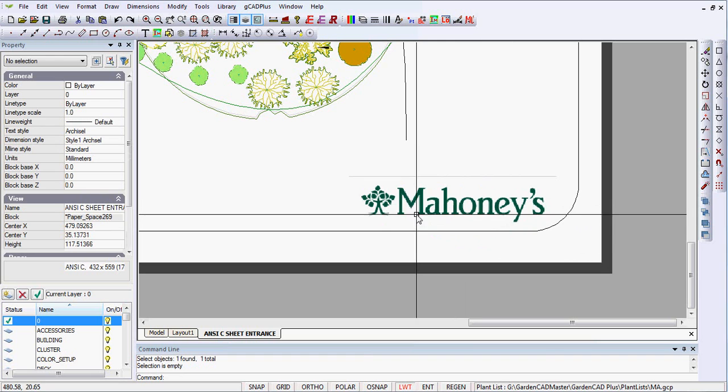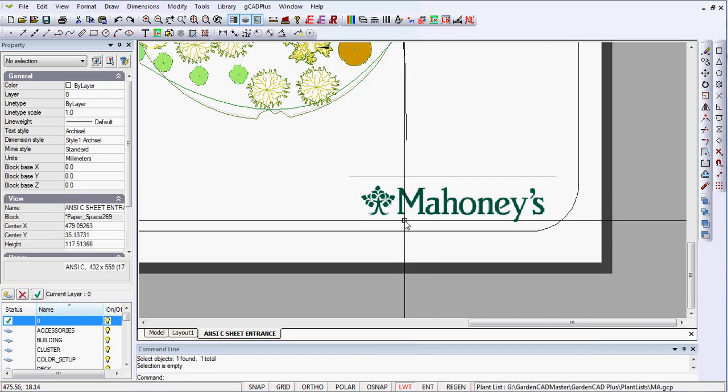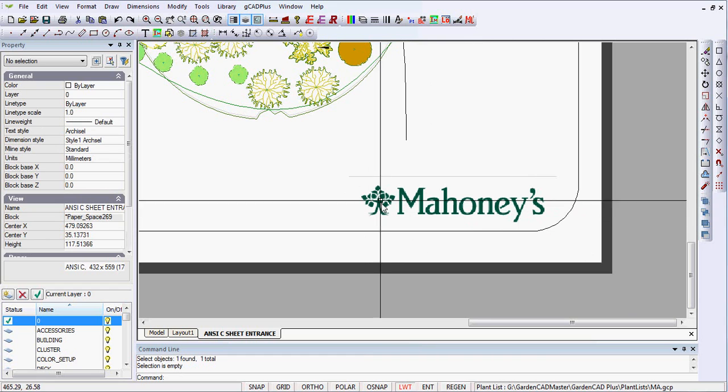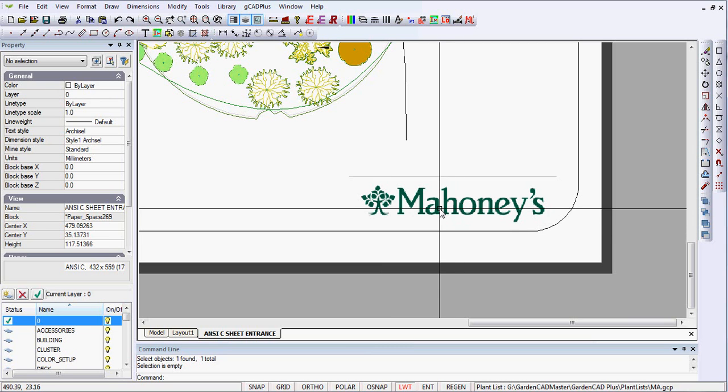What we'd now like to do is to hopefully find a font that matches the Mahoney's and then trace over the logo to make a vector version of that logo. We then have a much more effective logo than just using an image of this type.